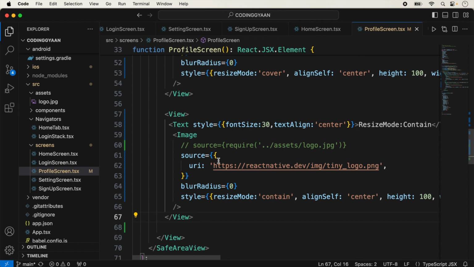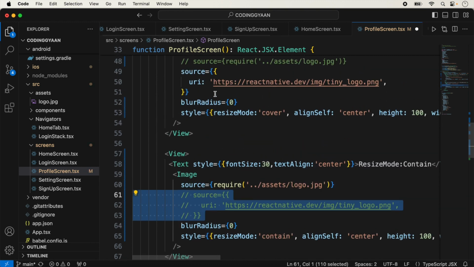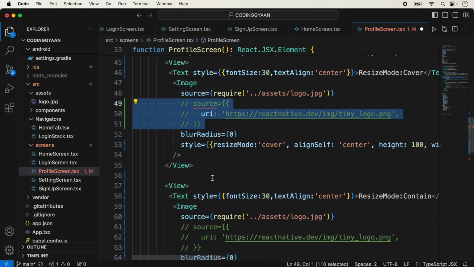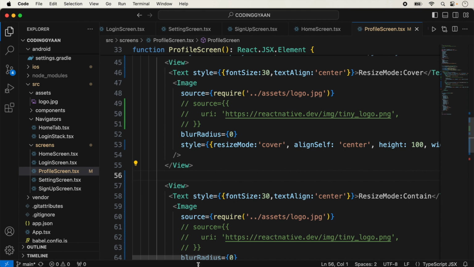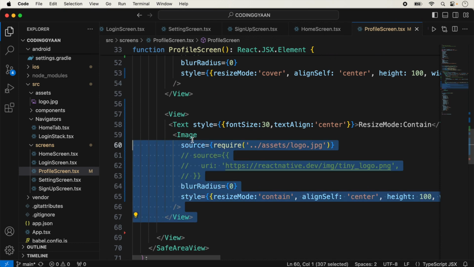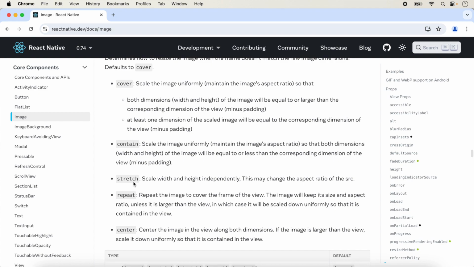In the same way we can apply it on the local resources also. So suppose I comment this here, and I am commenting this here, and comment the source part, and again I save it. So you can check the difference in both images, and we are using the same style for both images. So the third image is the stretch.